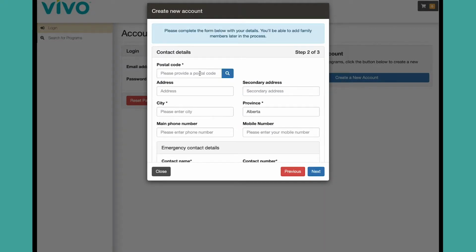Next, you will begin filling in your mailing address. You can start with the postal code and use the search option to autofill some of the criteria. If the autofill does not work, fill in your street address, city, and province. Make sure to include a phone number, as this will help our staff find your profile easily.